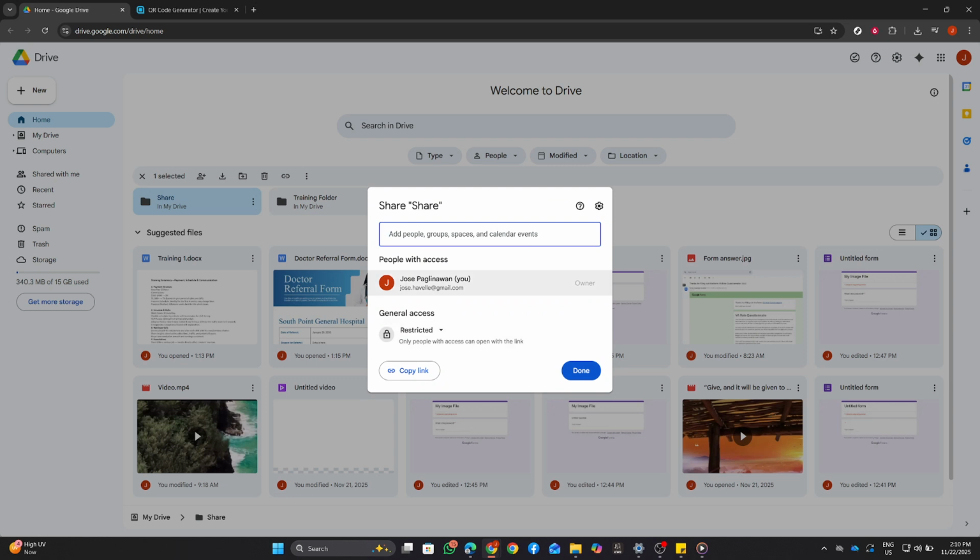If it says restricted, that means only specific people can access it. Click restricted to change it, then choose anyone with the link. This setting makes the folder accessible to anyone who has the link, which is essential for a QR code to work reliably. If you only want people to view the files and not make changes, keep the default access as viewer. If your organization has link sharing limitations, you may see a slightly different label, but choose the option that allows anyone with the link to view.